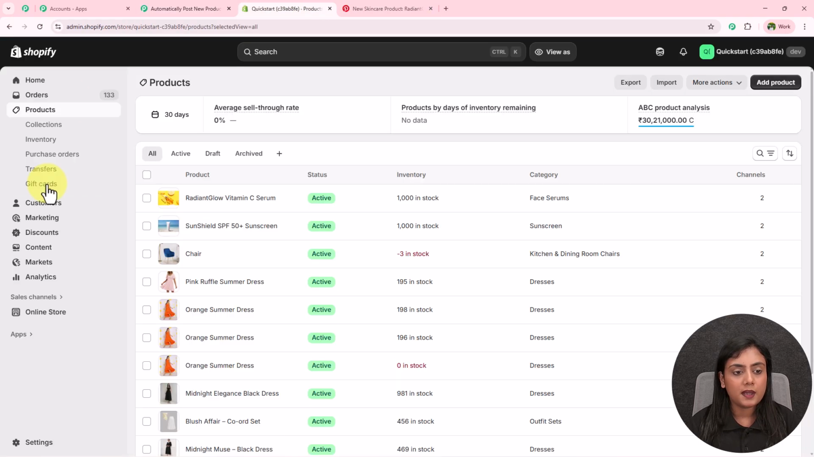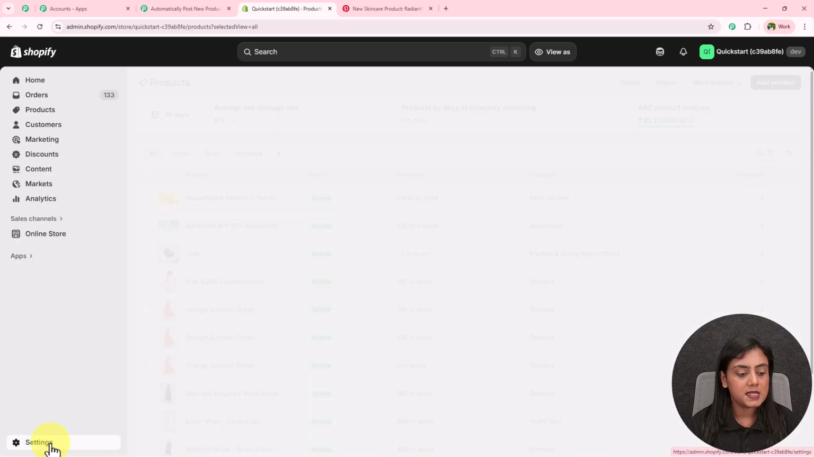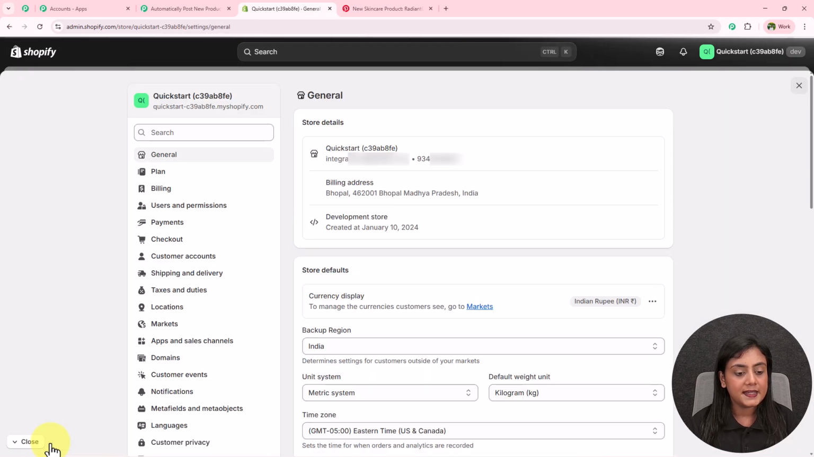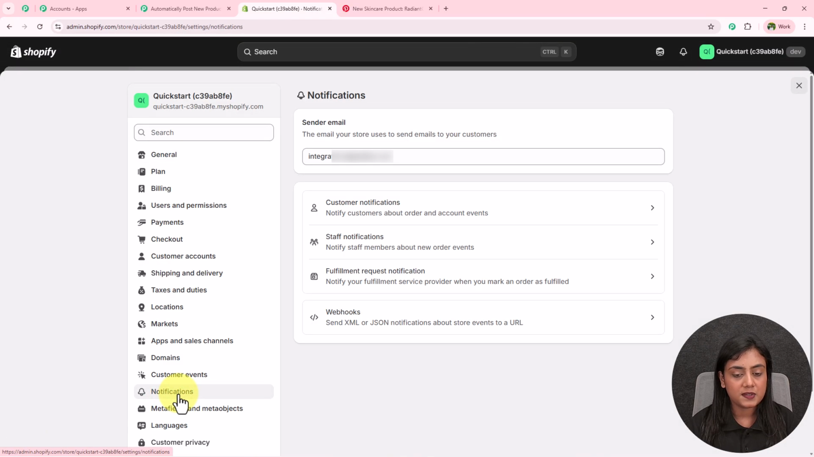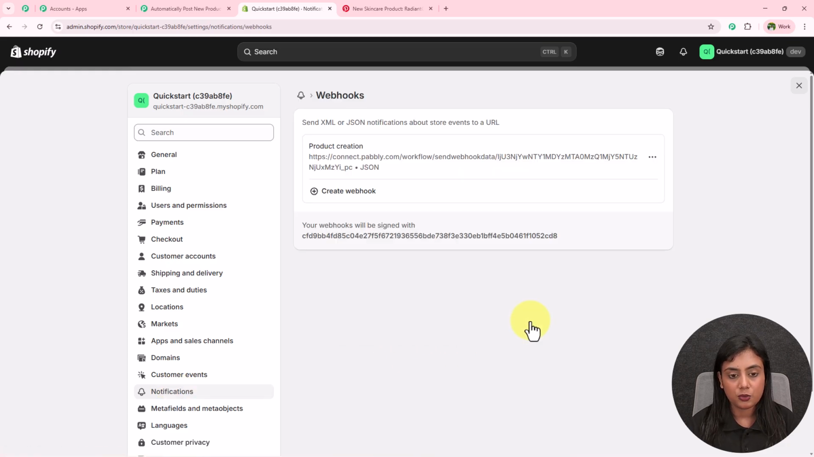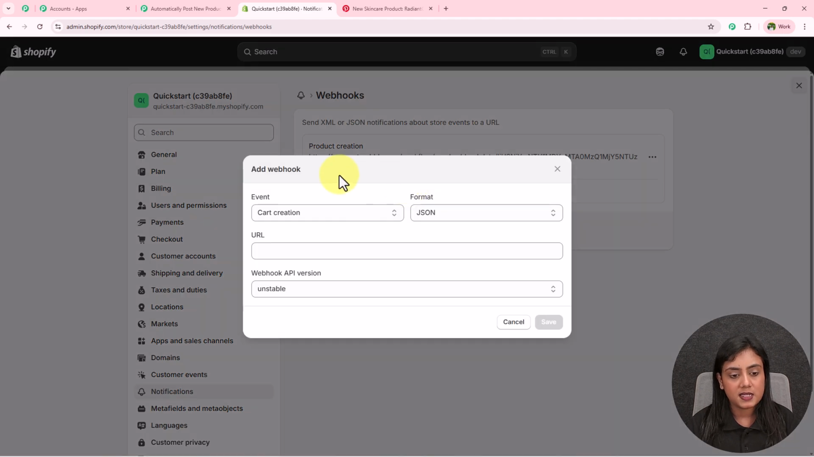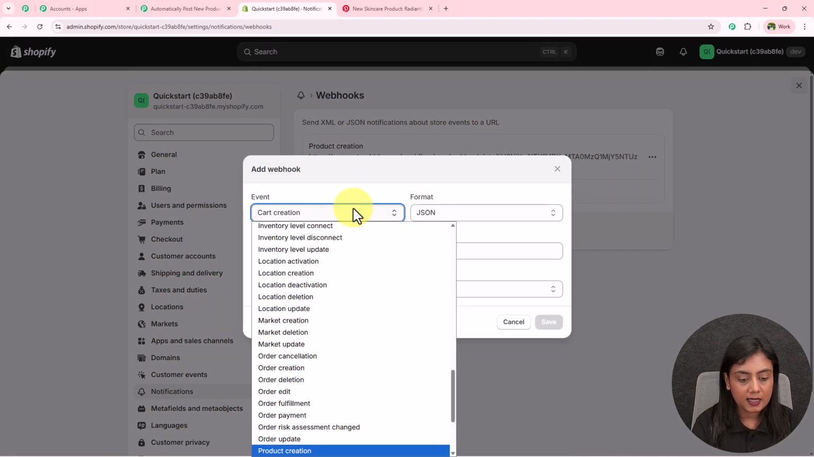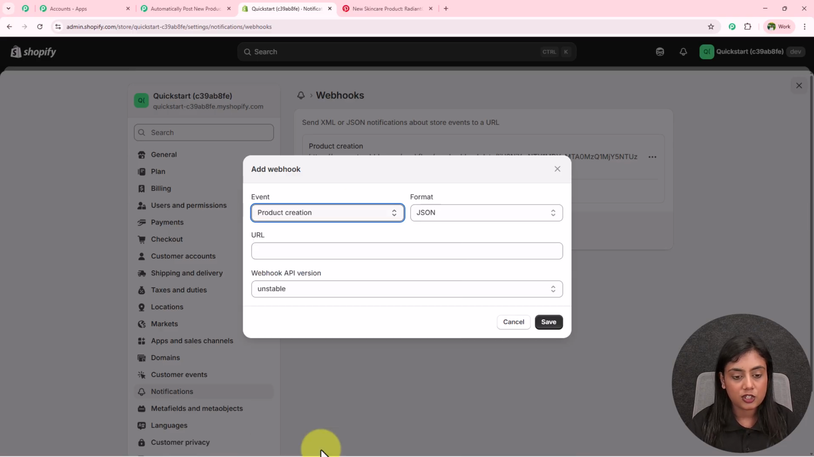After copying the URL, log into your Shopify store and go towards the settings option right over here. In settings, you have to go towards the notifications section. Under notifications, go towards the webhooks section. After coming to the webhooks, you have to click on this create webhook button right here. For the event, I will select product creation, as I want to send the response of the product creation.